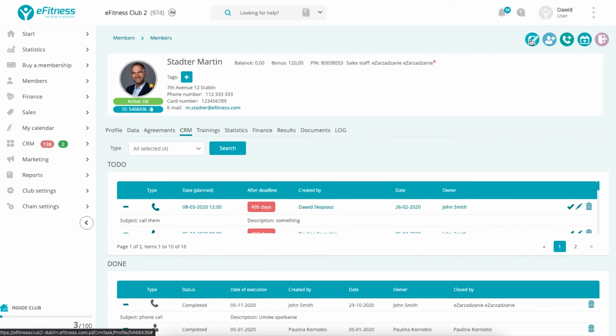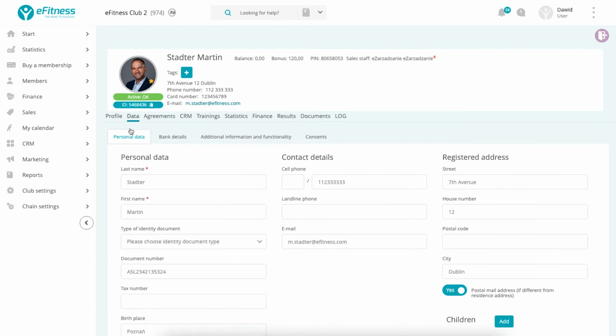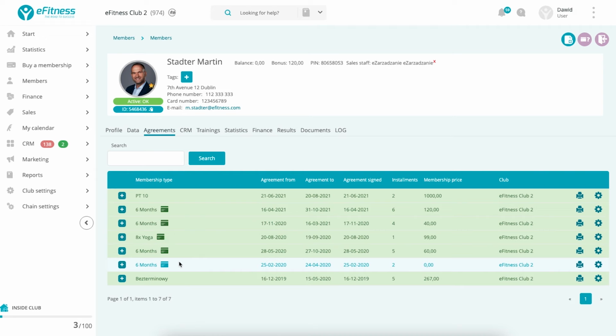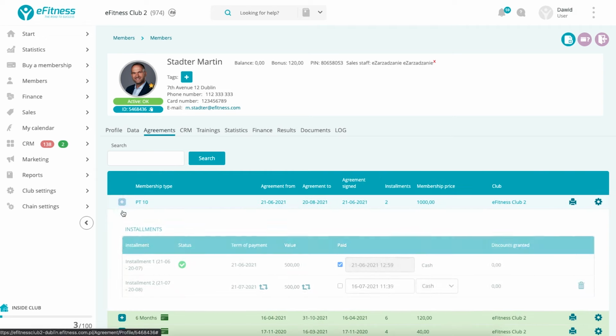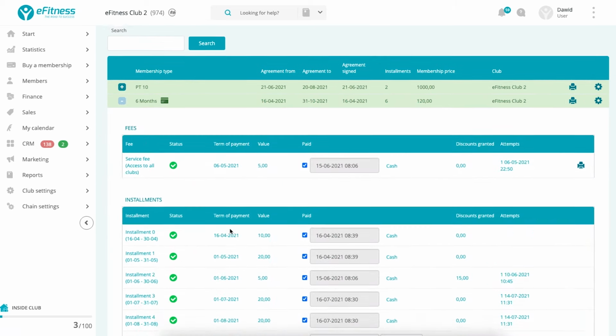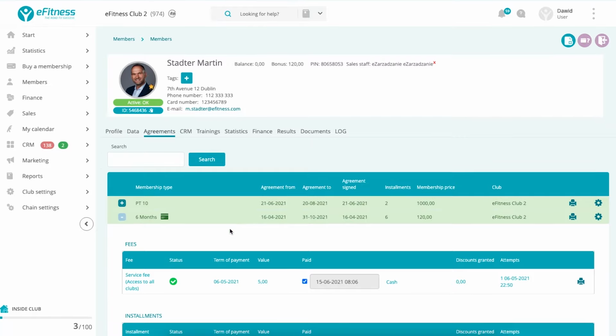Add a note to that member profile, and maybe assign somebody to follow up with the member. But yeah, you have the data about that member, agreements, so all the agreements, past and actual. If all are in green, that's awesome. It means that everything is paid for, and the member can use the facility.